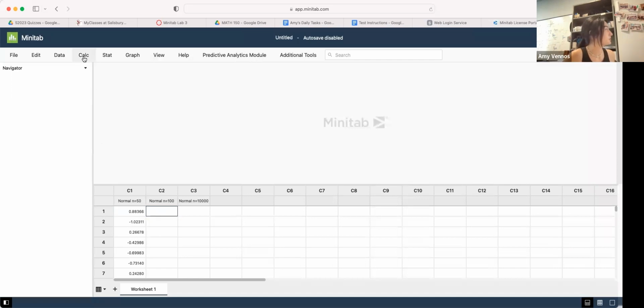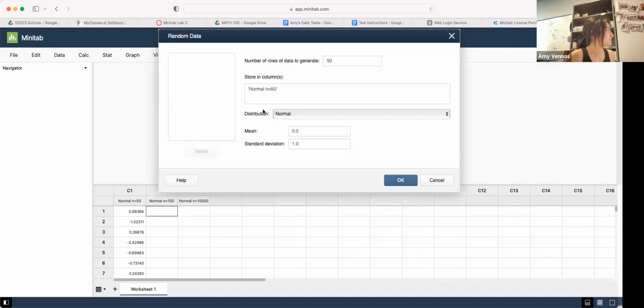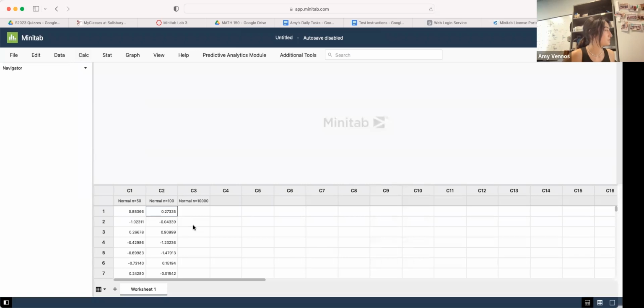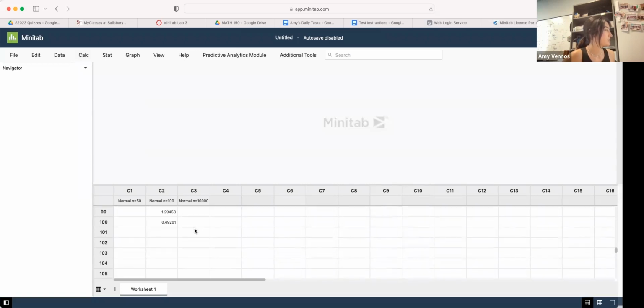When you do your next one, you're going to click Calc, Random Data, and this time we're filling out the second row. So instead of 50 rows, you're going to want to generate 100 rows. Erase what we have in Store in Columns, click on the box, and this time we want to write in C2. So double click that. This time you'll get something really similar, except now you have 100 rows of data instead of 50.